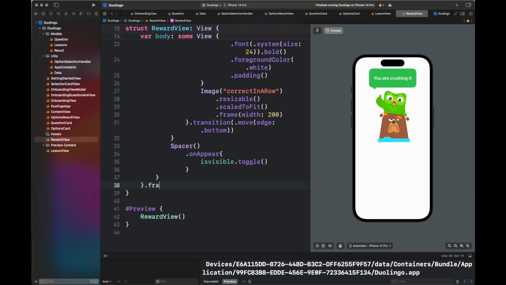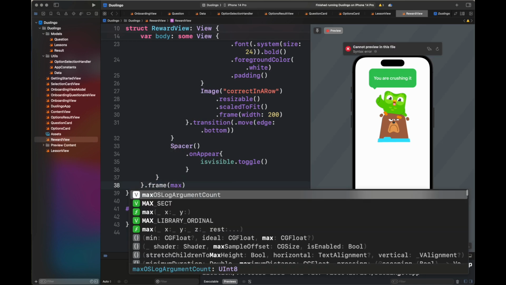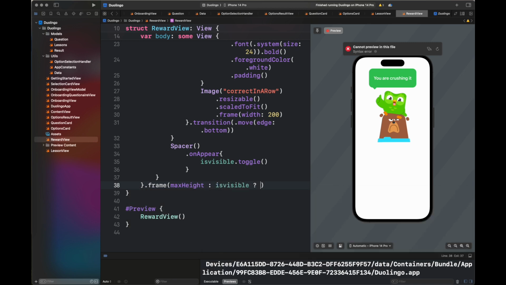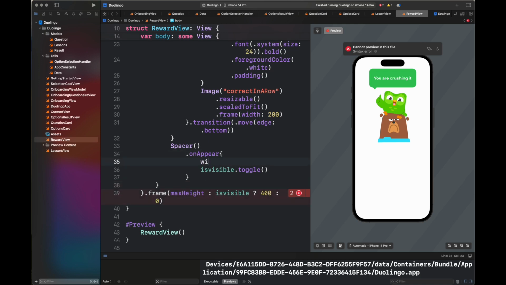And next we are going to add a spacer at the bottom of it so that there will be a little space between this speech bubble image and the button we are going to add at the bottom of the screen. And whenever the view appears, we are going to call isVisible.toggle, which is going to start displaying and animating this ZStack and VStack.